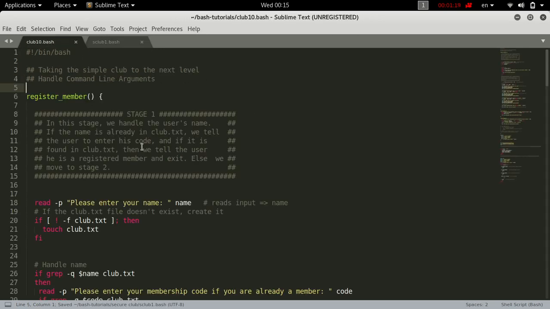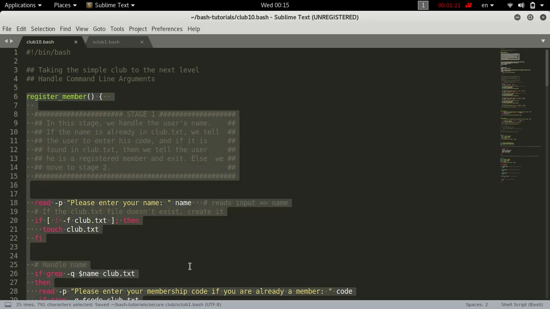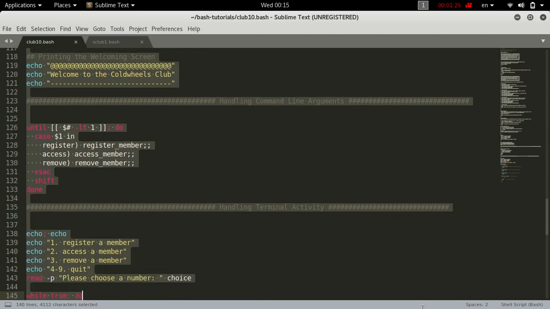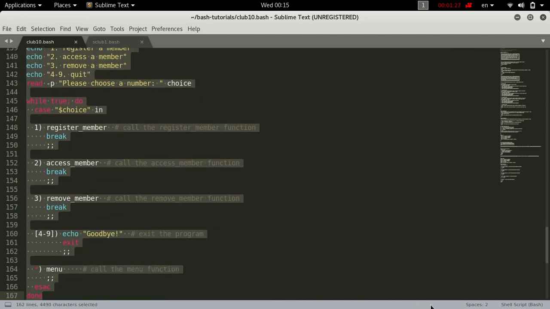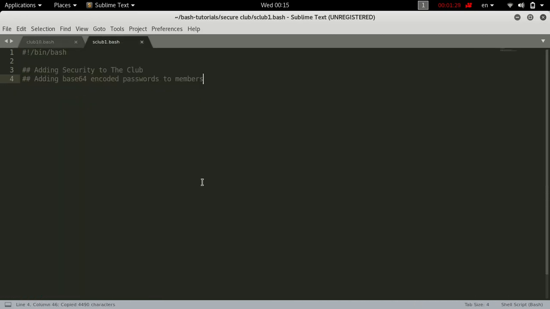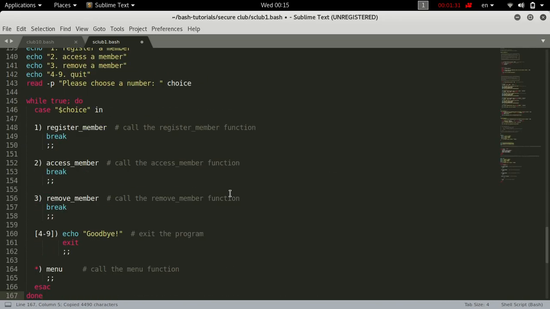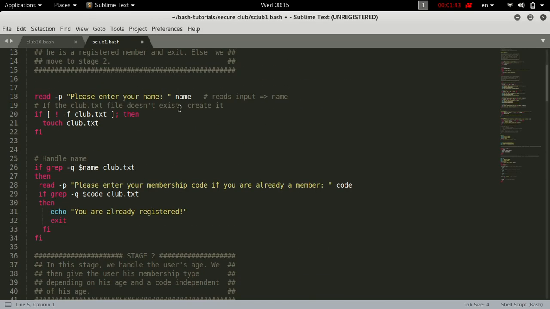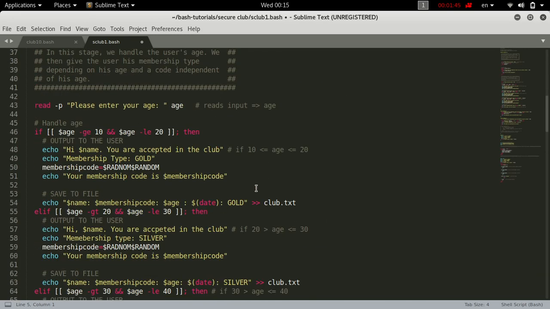Let's go and copy all of this. Let's take that from here, and let's give it a shot here. Perfect. So we're going to add security to our club, and what we're going to do specifically is add base 64 encoded passwords to members. Now the way we're going to do this is, well, let us see.